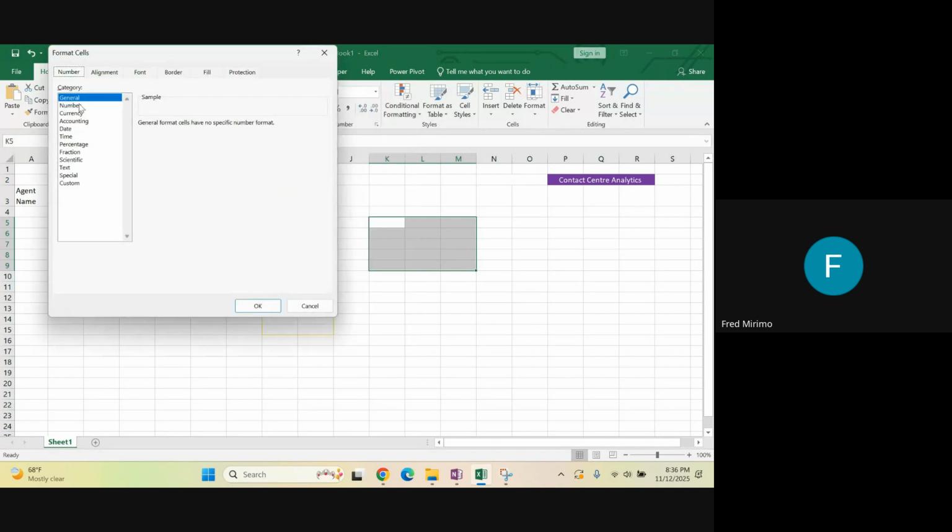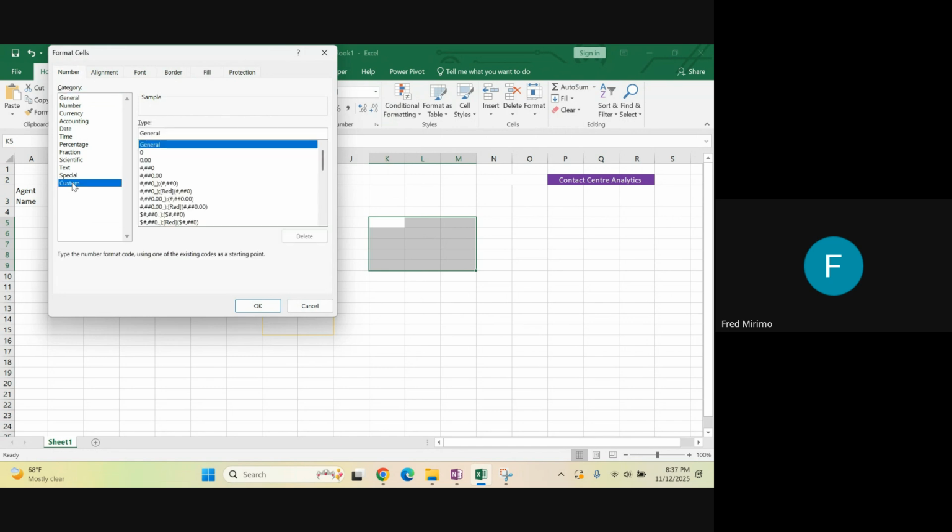So on more number formats, you can see the various options that are available. You have text, special, and custom. More often, you might find yourself wanting to use the custom number format, that is, you want to specify the format yourself. When you simply click on custom, it will bring up all the options that you can use.